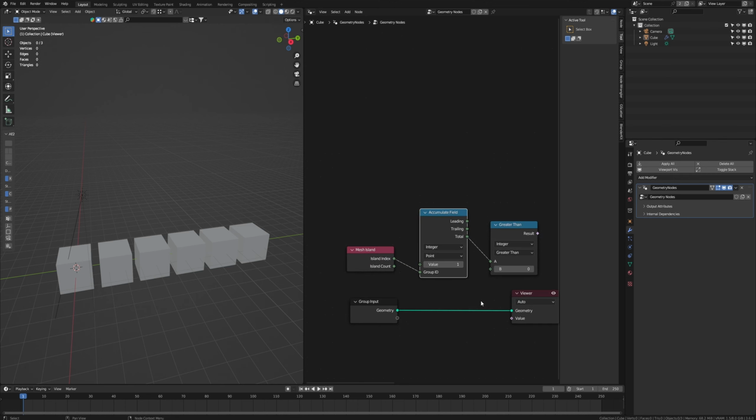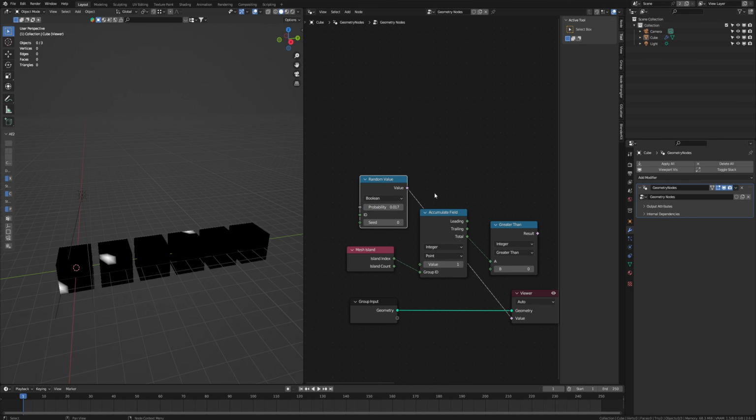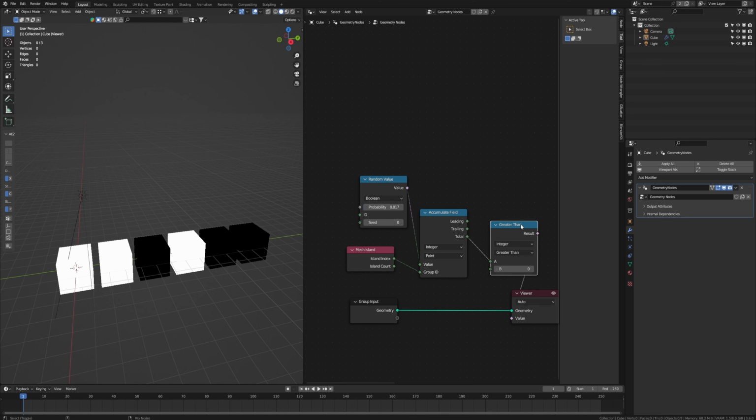So now where do we plug our selection? For this example, I will use a random selection. I will set it to Boolean to give us randomly true or false. Now if I plug the selection to the value and view the compare node, you can see our node setup is working. 2 more tips for this setup.